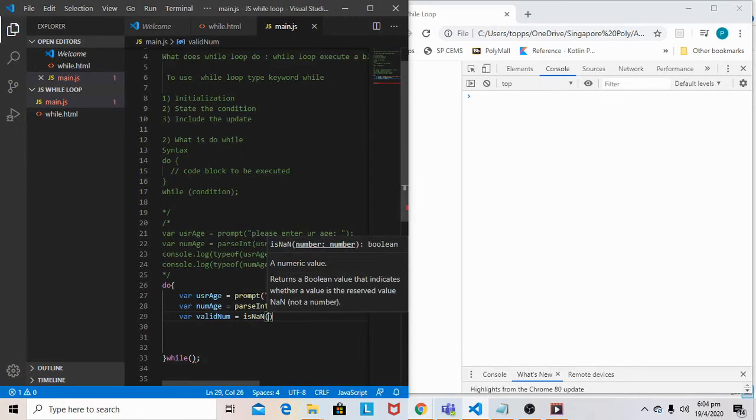Okay, so what I want to achieve is, I know that num age is actually a number, so for the variable valid num, I want it to be stored that it is true, that is, it is a valid number, and I'm going to achieve this by doing that, because isNaN returns that it's not a number.